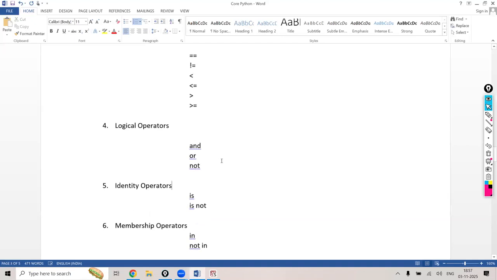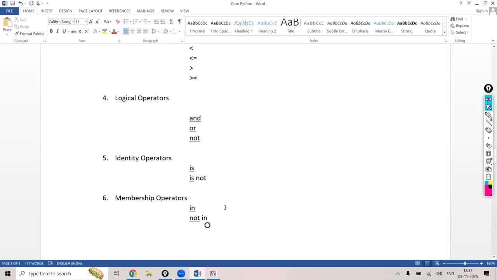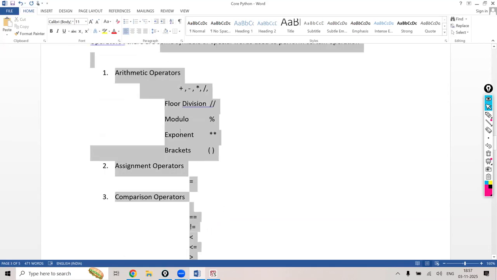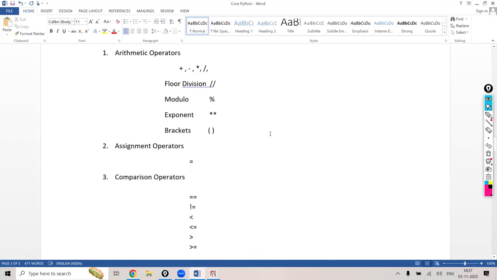Some programming languages will not be case sensitive, like SQL. SQL is not case sensitive. So one programming language will be designed in one way, right? Here we have and, or, not, is not, in, not in, and these are all words. These operators are in words, whereas these operators are in symbols. So there might be some symbols and some words, okay, which are used to perform the operation.